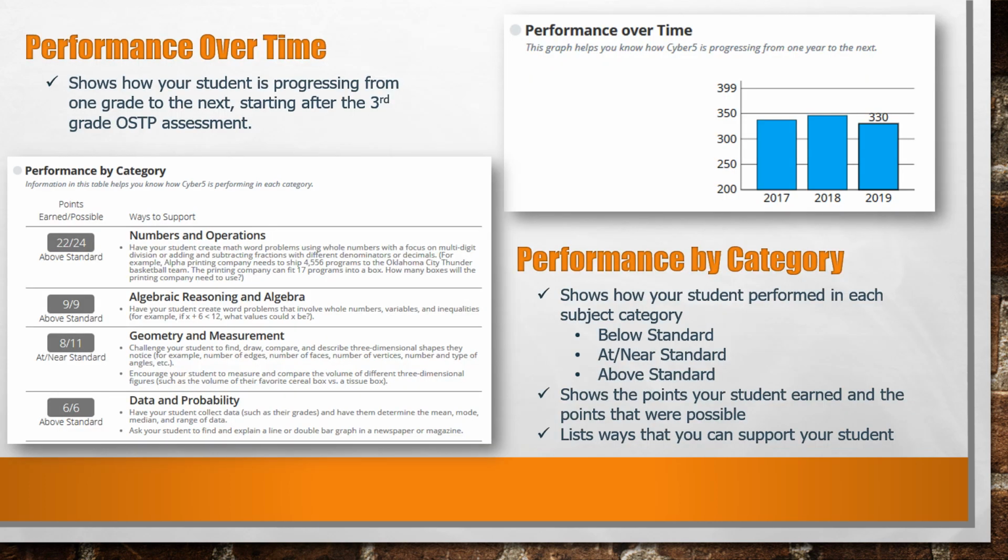The Parent Portal also has information about your child's performance over time. This shows how your student is progressing from one grade level to the next, starting after the 3rd grade OSTP assessment. You can also find performance by category, which shows how your students performed in each subject category as either below standard, at or near standard, or above standard. It also shows the points your student earned and the points that were possible, and lists ways that you can support your child at home.